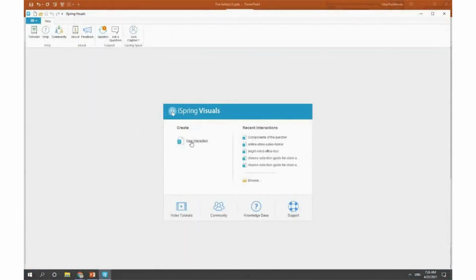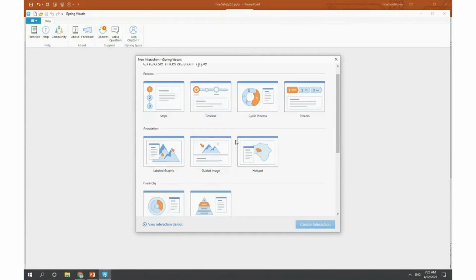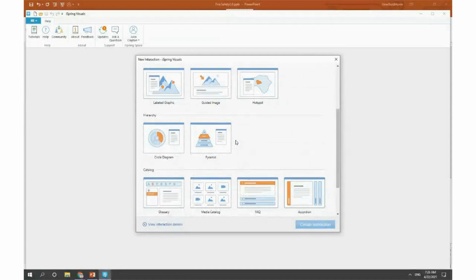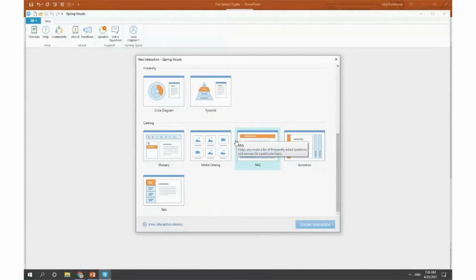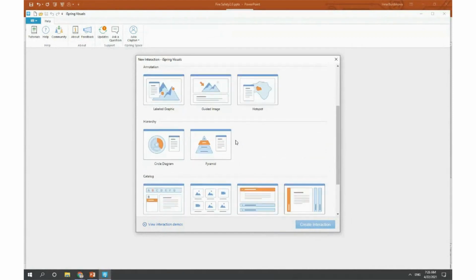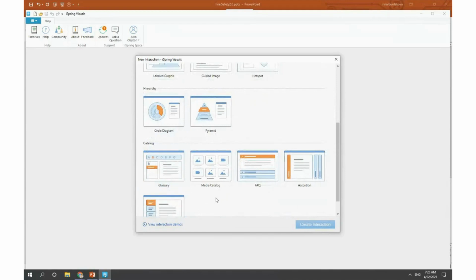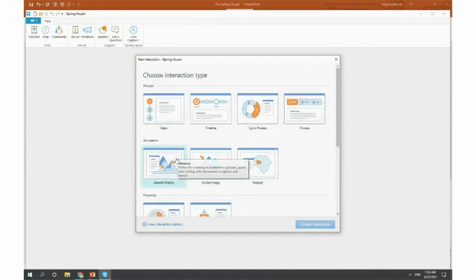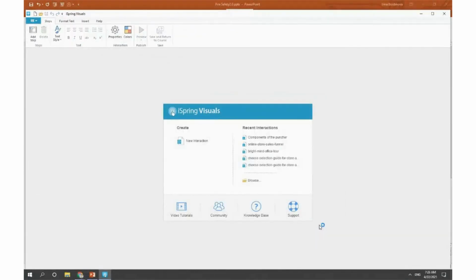Perfect. Let's choose new interaction. As you can see, iSpring Suite has 12 types of interactions for use in a huge variety of training situations. With these interactive templates, you can present your training content and engage your learners. For example, interactions will help you to show the history of your company, your product details, and even an interactive chart with your data. For my course, I will choose steps and click Create Interaction.